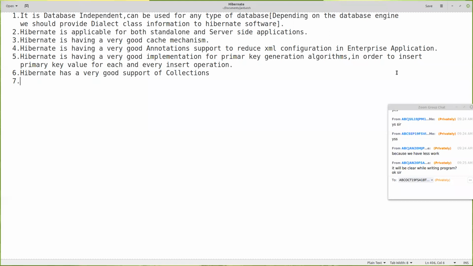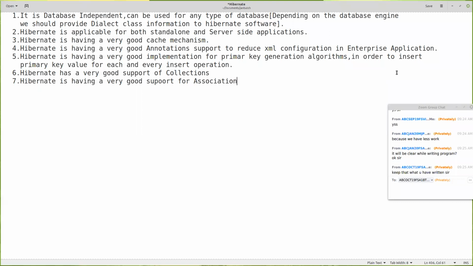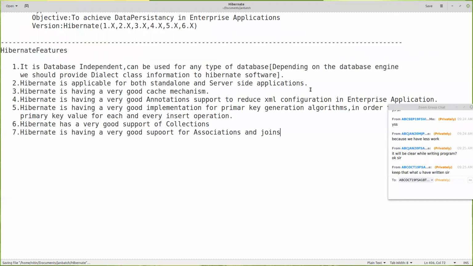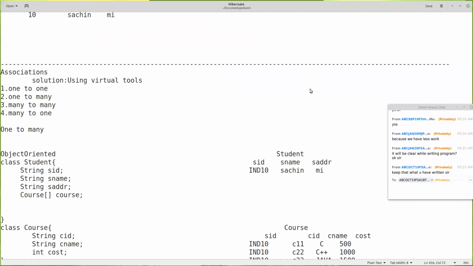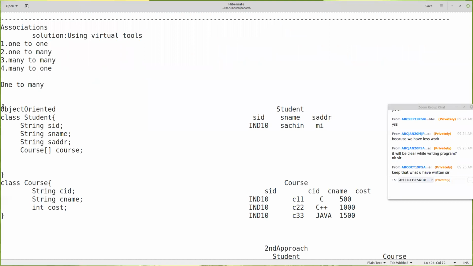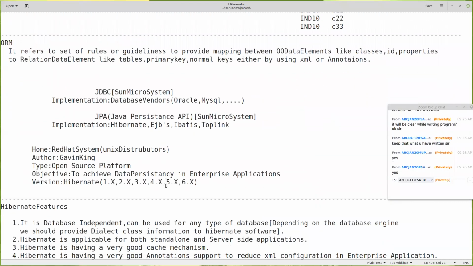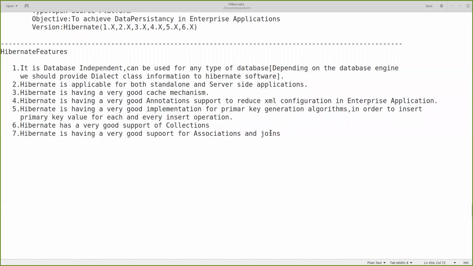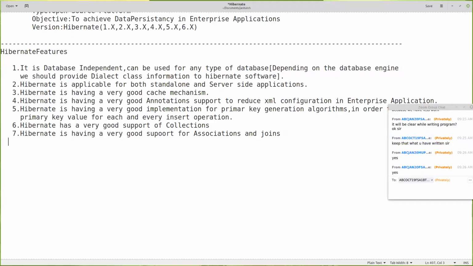One more thing I will tell. Hibernate is having a very good support for associations and joins. What is the meaning, sir? Meaning is this. In Java there is a mismatch of association: object oriented has one approach, but in a database there are 3 or 4 approaches. For this also it is having a very good support. I cannot explain it here. When I write a code I will show you the join. Both the joins I will show.